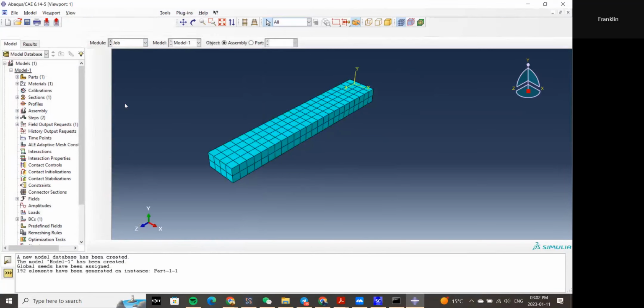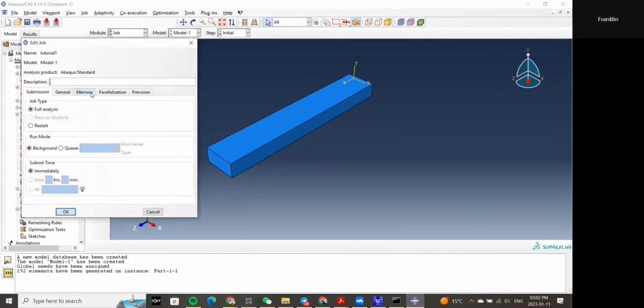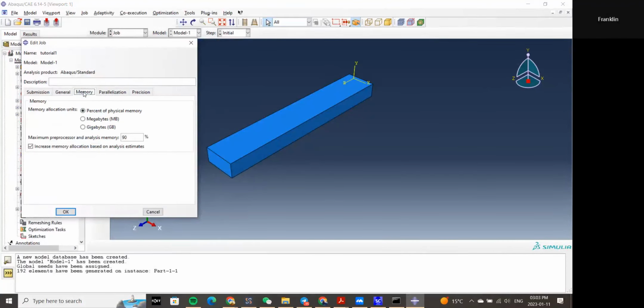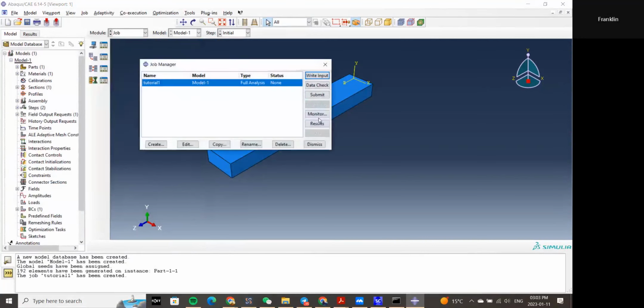Then we'll move to job. We'll create the job. Let's name it our tutorial. If you have multiple cores, you can increase the number of processors you are using or the computer memory you want it to use. You can just go straight and submit it using the default. Now we can submit the model and wait for about a minute because the mesh size I used is very coarse.